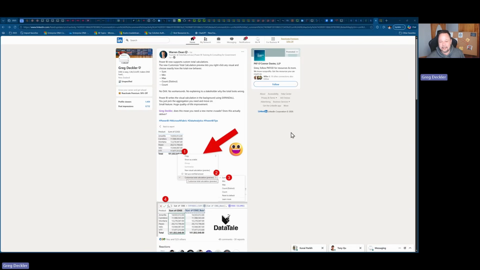Microsoft actually fixed totals in Power BI, as first reported by Warren Dean yesterday. So they actually did. It's in the March 2026 update. I'm going to cover how it works and show it off. We're also going to cover a little bit more about the rest of the March 2026 update, which isn't a lot. But first thing we're going to do is celebrate.